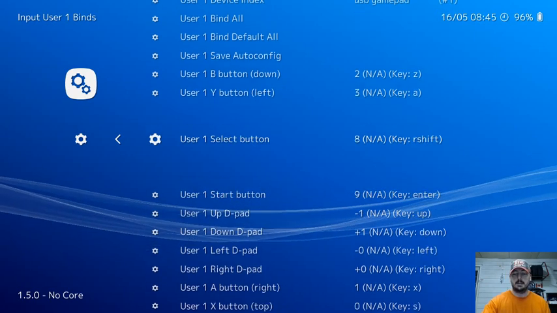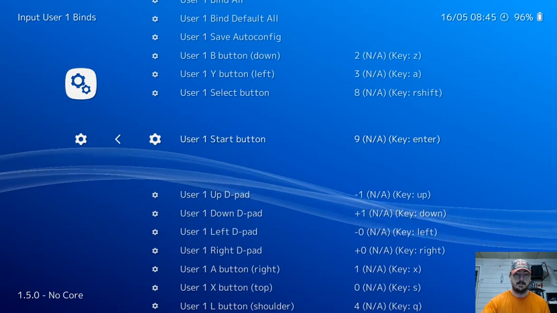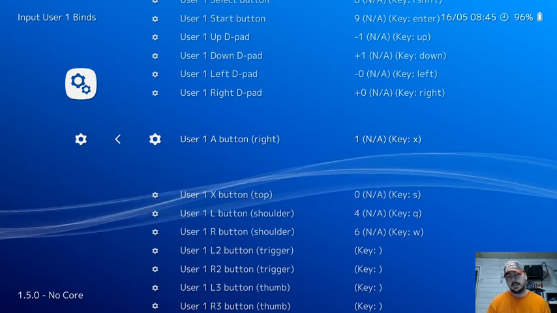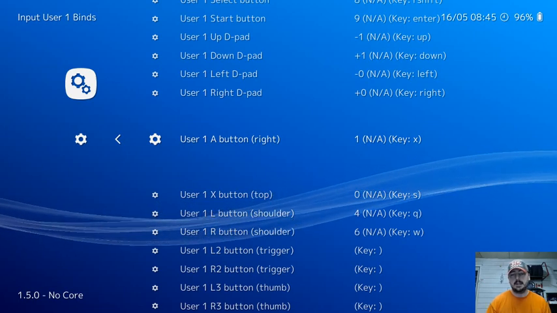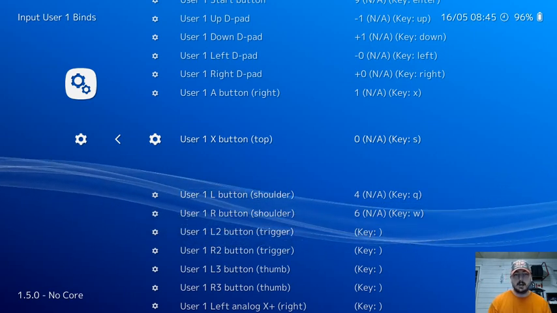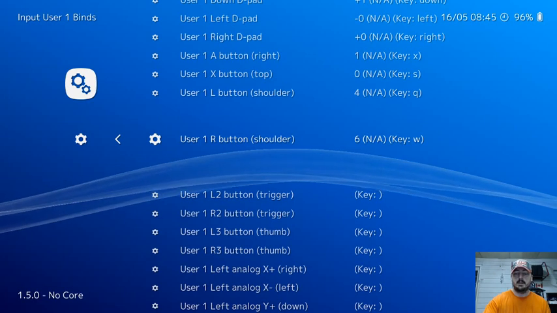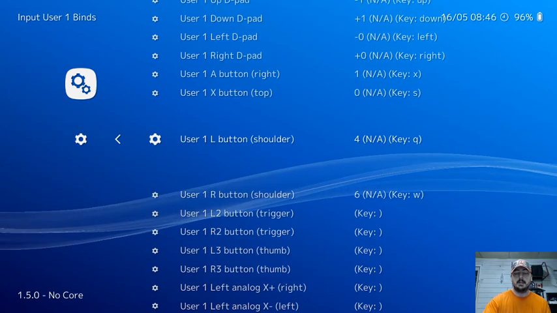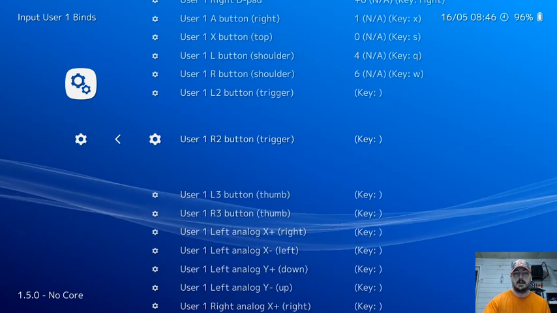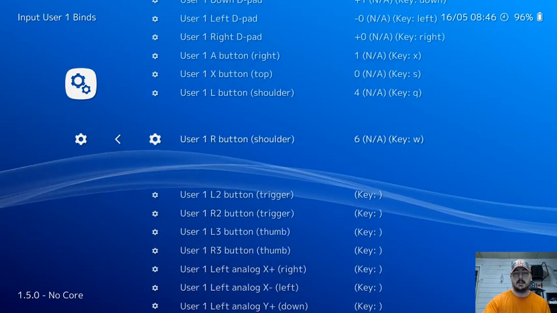Select button, you would do select on PS3 or the back button on your Xbox 360 controller. Start button is your start button. Then your D-pad, up, down, left, right. The A button would be circle on PS3 or B on Xbox 360, and your X button would be triangle on PS3 or the Y button on the Xbox 360 controller. This would be L1 and R1 on PS3, and I believe these would be your bumpers for Xbox 360, and then your L2, R2 for PS3, or your left trigger, right trigger on your Xbox 360. You can switch these up whichever you prefer.